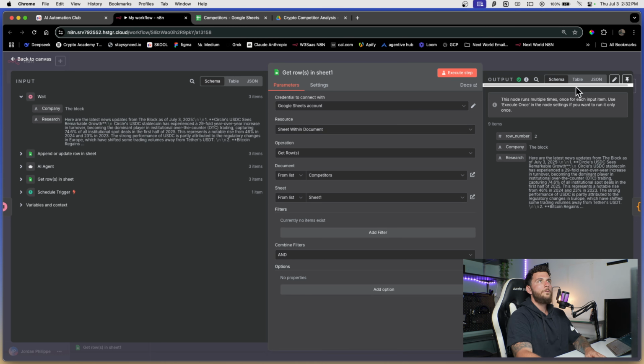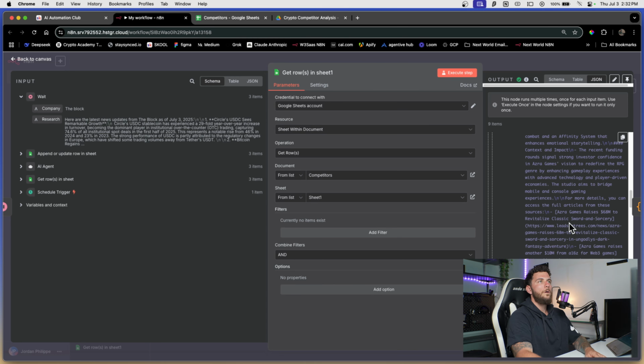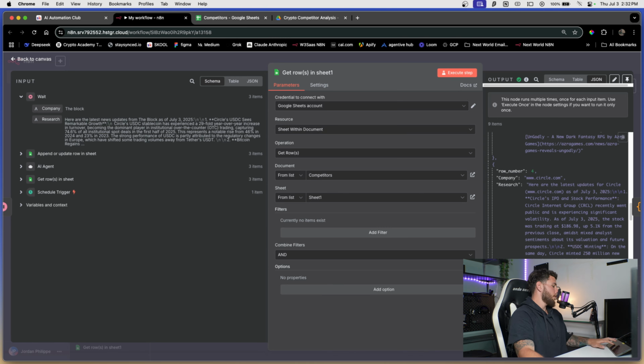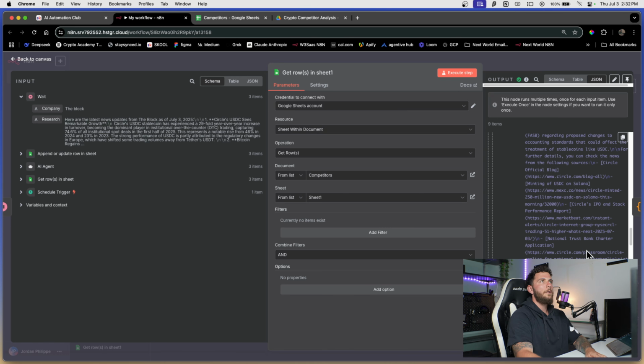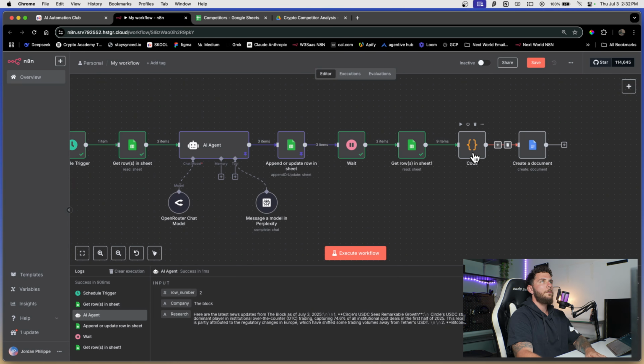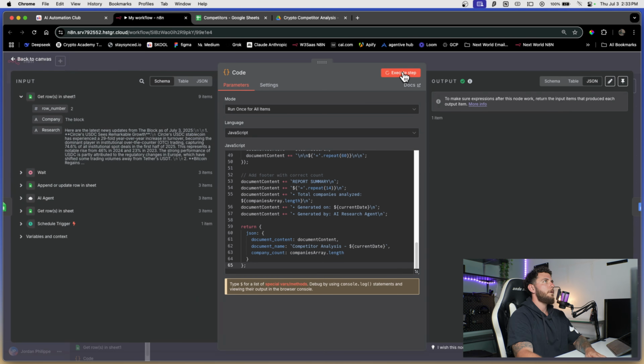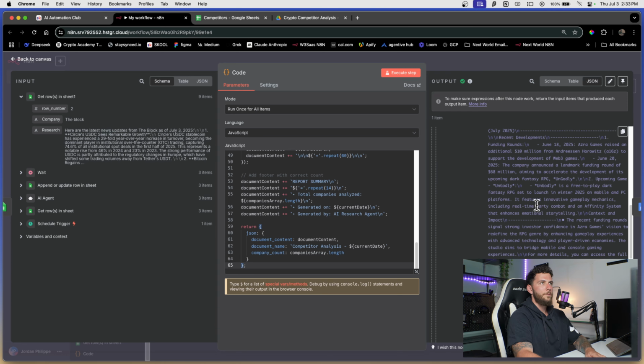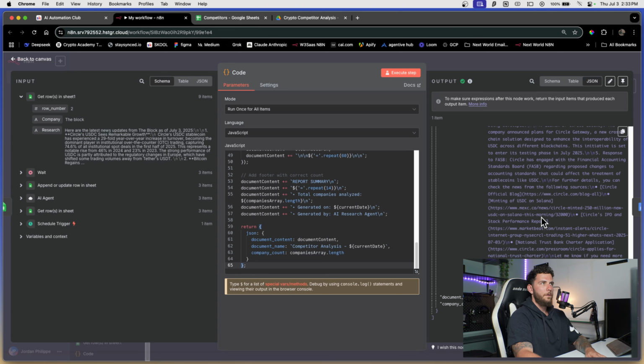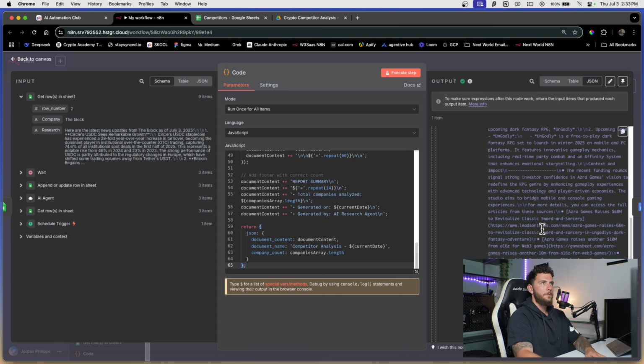So, okay, we pulled a whole bunch of data here. And let's actually run this through the code so it produces one document. Okay, it seems like it's all in one document.